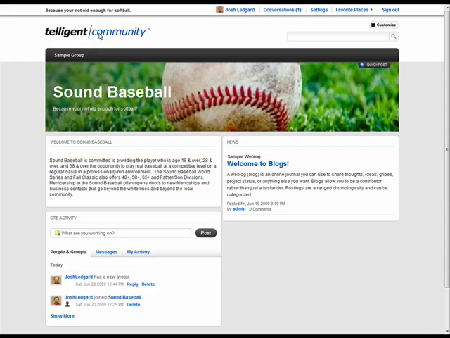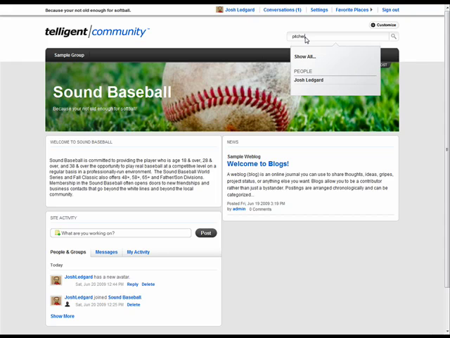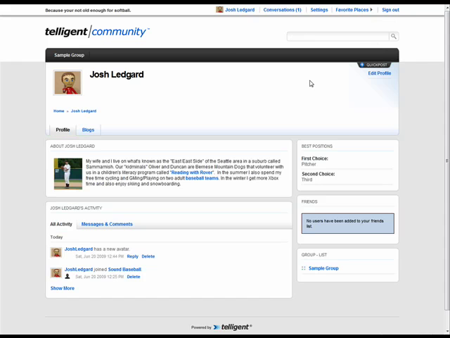Now that the profile has been saved, it's actually searchable by other users. From the home page, let's pretend I'm a general manager looking for a pitcher for the next game. I simply go to the search bar and type in pitcher. It searches the profile attributes and pulls back people that selected pitcher. That would be me.